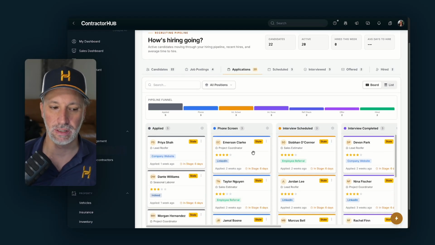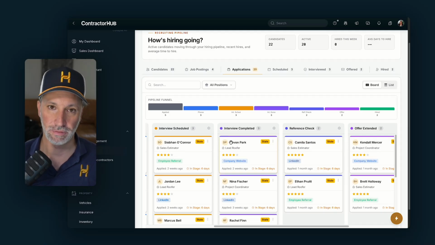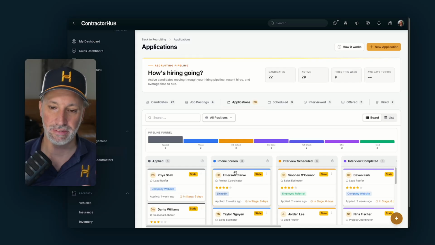The job board shows all of your statuses, and these are all customizable based on whatever your recruiting workflow looks like. We would do that in the settings, but that's for another video. Today, we're just going to give a high level overview of what we're doing here and why we're doing it.